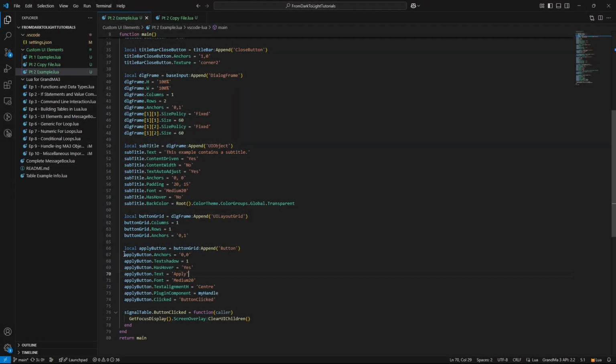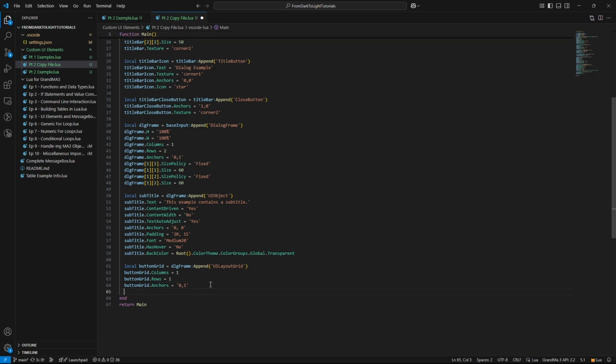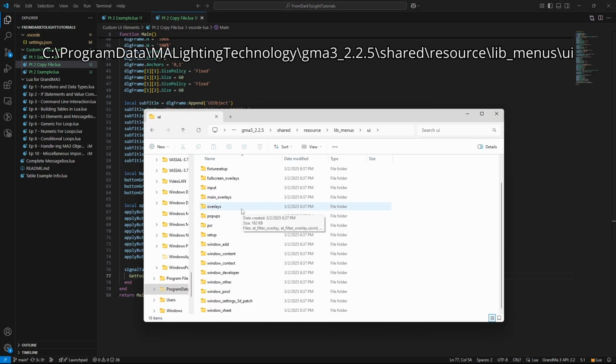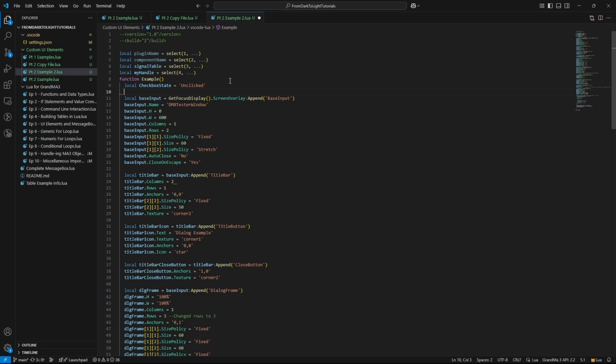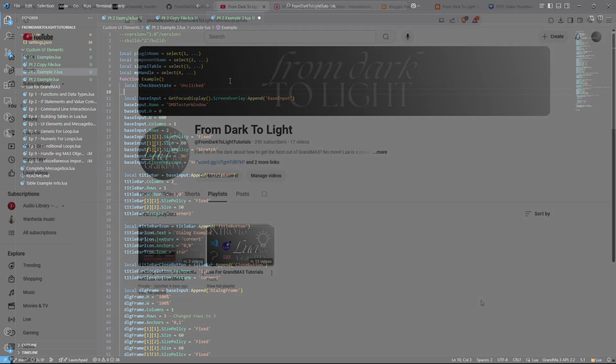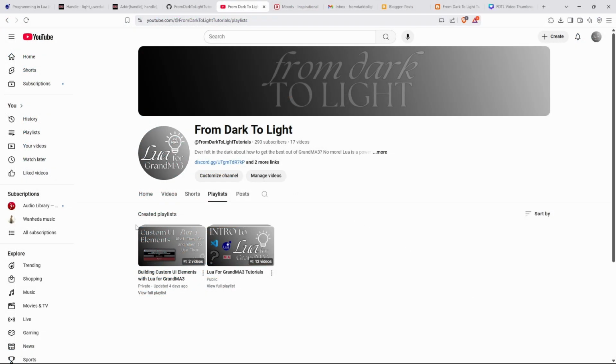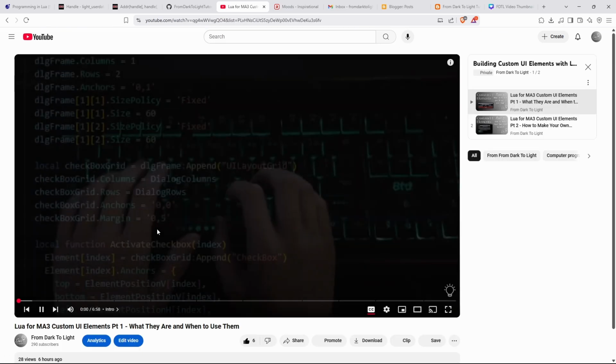Hello lighting people, welcome back to my short series on building custom UI elements. In the last video, I showed you how to make them and where to find examples that you can use in the MA lighting folder on your PC. I hope you're fairly confident with the way these work at this point. If you're not, you may feel more comfortable reviewing that video before continuing with this one, just because I'm not going to review the basics this time around.